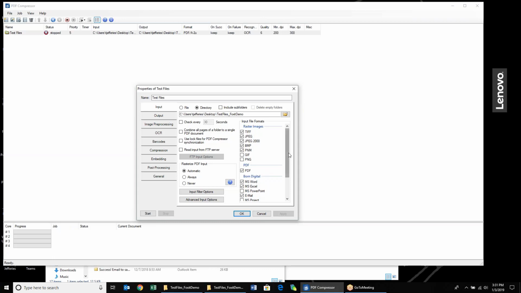And one of the new features here that we're going to go through today are some of the born digital options that we have available for processing. So we can process Microsoft Word documents, Excel, PowerPoints, emails, really quite a number of document types that we can now convert into PDF. I always will recommend that for PDFs that we will rasterize those documents to really get the best compression ratios and OCR. But if you don't want to do that, you can select never or automatic.